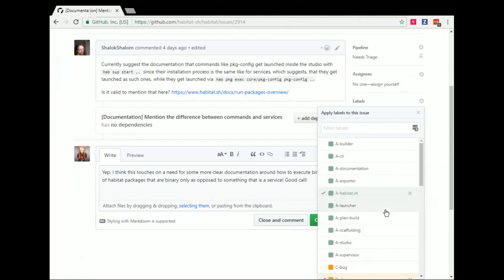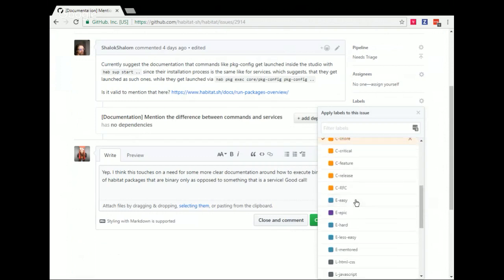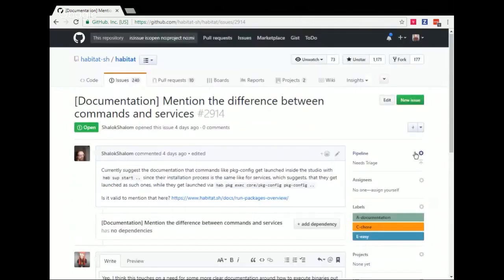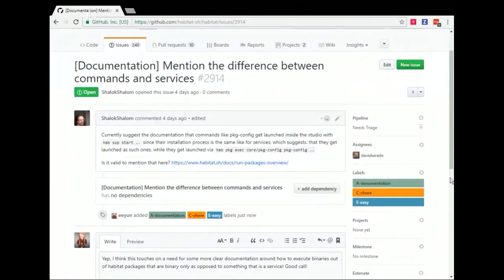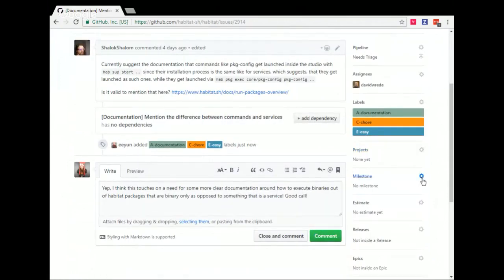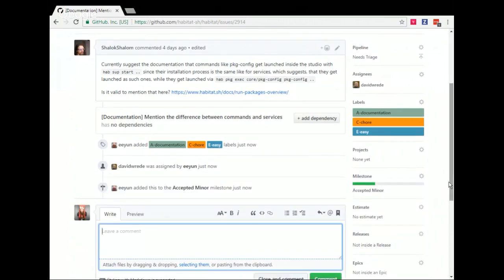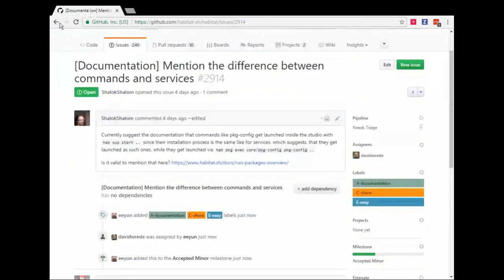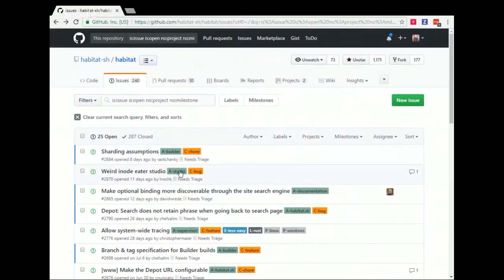So this is going to be a chore for some documentation around that. It's going to be relatively easy, and this is going to be just a content change. I'm also going to assign this to David Reedy here. And we're going to put this in accepted minor, leave our comment, and we can go back and move along from there. All right, 2884.